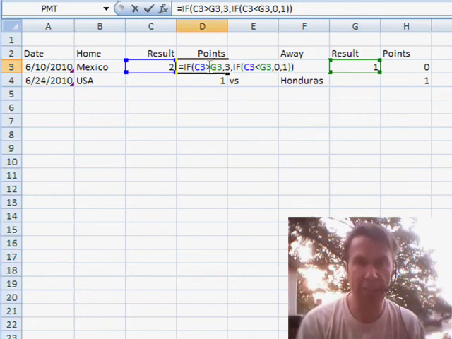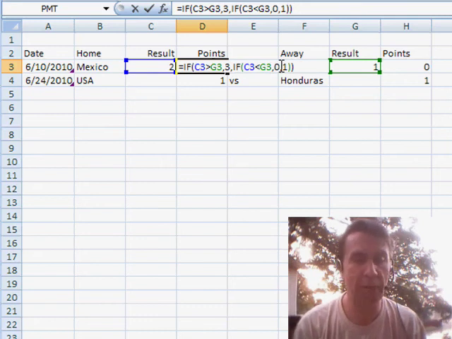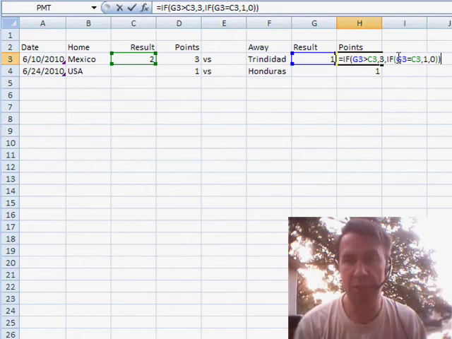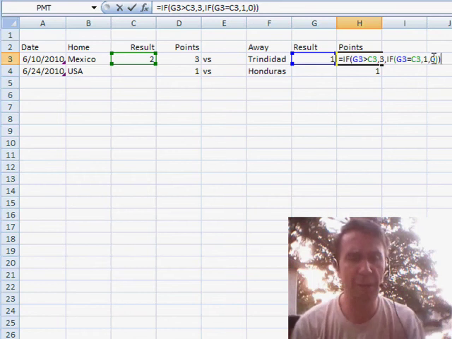If C3 is less than G3, then you get the 3 points. And then a second nested IF statement, checking to see if they lost. If C3 is less than G3, then 0. Otherwise, the 1 point for a tie. We'll point out that you could also do this checking for the tie second. If G3 is equal to C3, 1 point. Otherwise, 0. That's all working fine, but here's Mario's question.